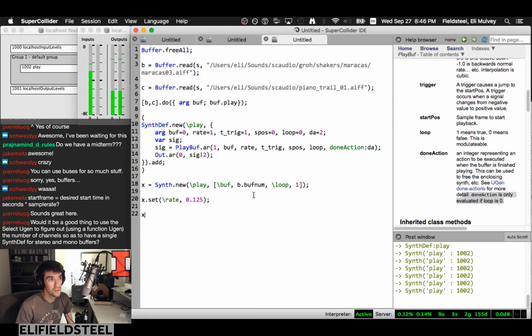If we do x.set t_trig 1, we have the ability to cause PlayBuf to jump back to the beginning. And we could also change the start position to be somewhere in the middle of the buffer, and we could jump. Start position is a value in frames.